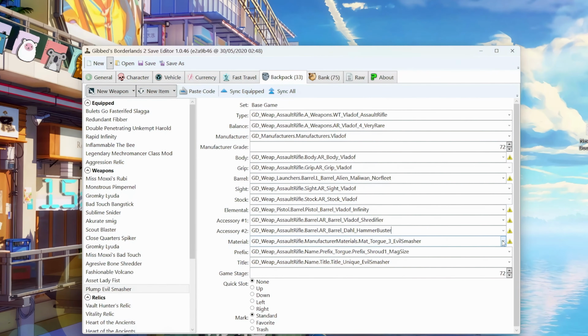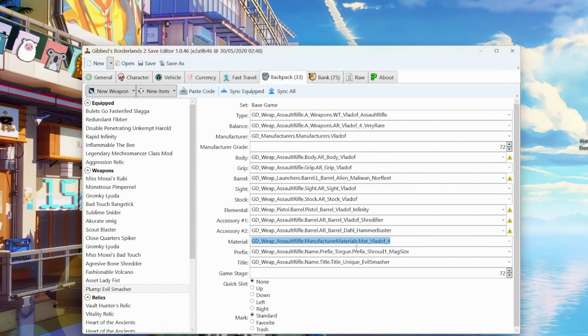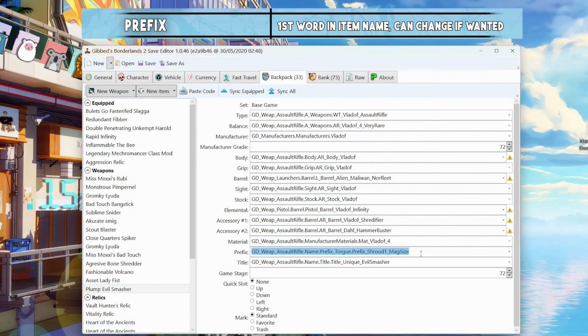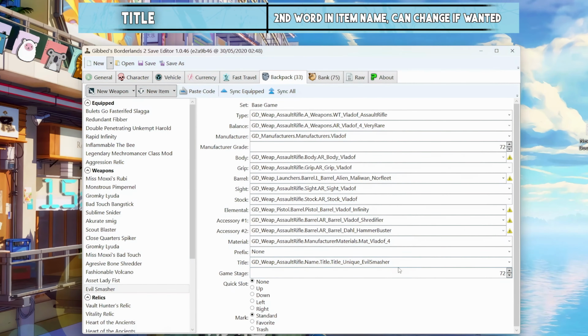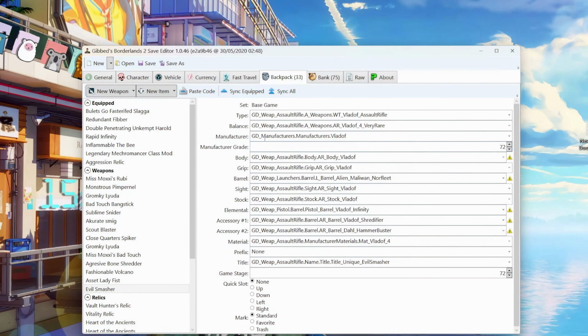Okay, so that's the main effects done. The material is going to be what changes the skin. I'm just going to match that again to the gun so there's no visual changes, but you can do whatever you want. Just try and keep it within the same type of manufacturer or else it's going to look really weird. Now the prefix is just the first word in the name. I'm just going to remove that just so it isn't confused. And the title, you could just keep that the same, or again, write whatever you want.